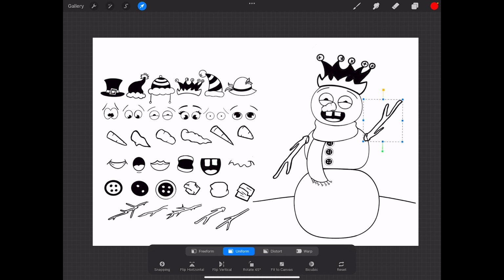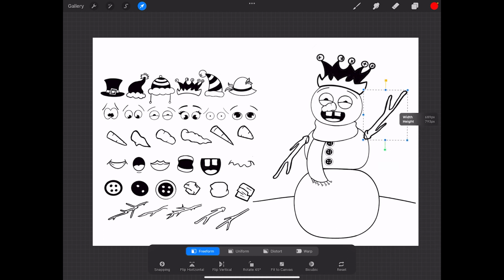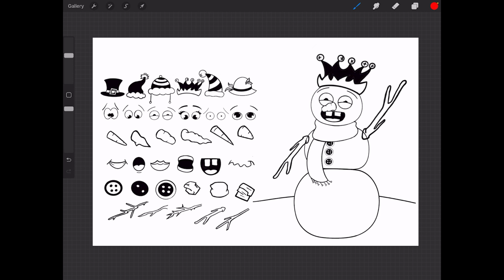And this one I might end up scaling up a little bit. I might even go freeform to make it a little more narrow. Sometimes the freeform will just alter your features just enough to break the symmetry just a little bit. Again, you don't want things to look too identical. So there's our waving snowman. I'm going to bring that up a little bit. There we go. Okay, so we now have our first character built.